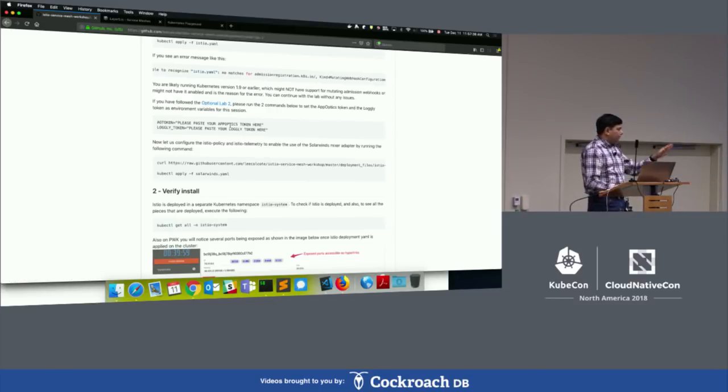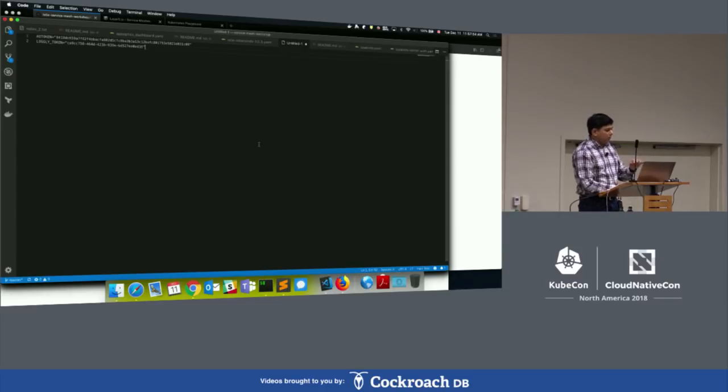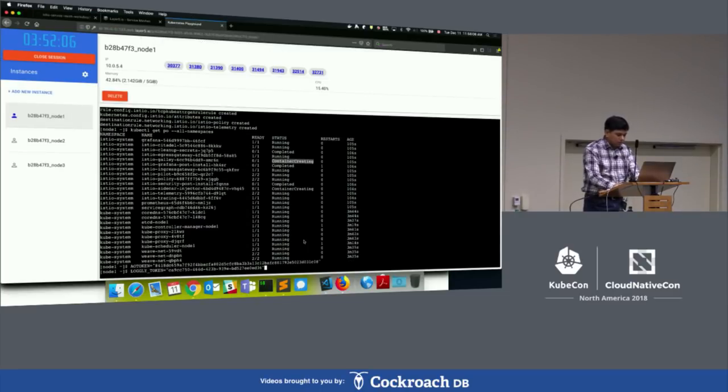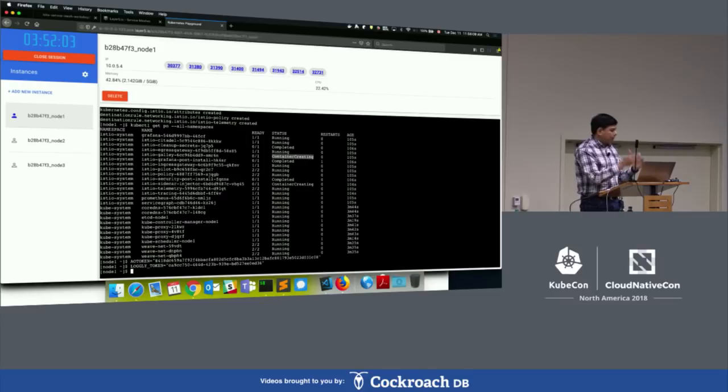Now for those who already have an App Optics token and a Loggly token, you just have to store it as a variable in your shell where we will be configuring our SolarWinds adapter. In my case, I already have that handy. You can see here, I've just made a note of my tokens, the App Optics token and the Loggly token. All you have to do is store it in a variable, and then go back to your browser and paste it. So now the App Optics token and the Loggly token are stored as variables in the shell.